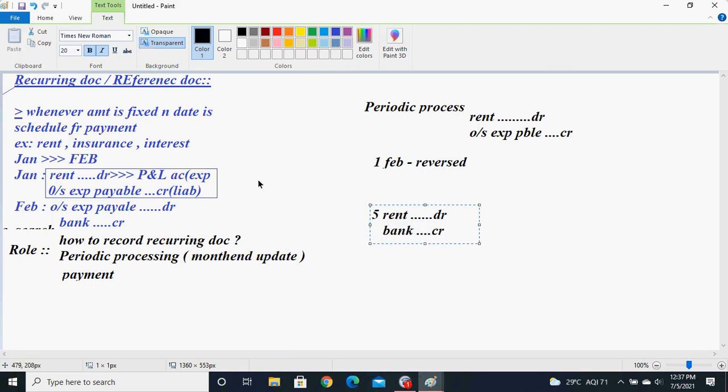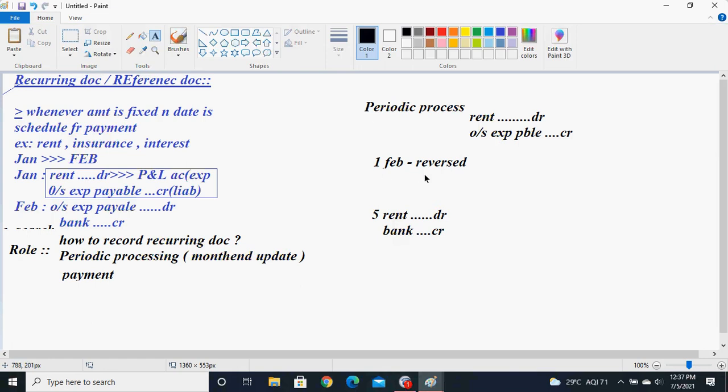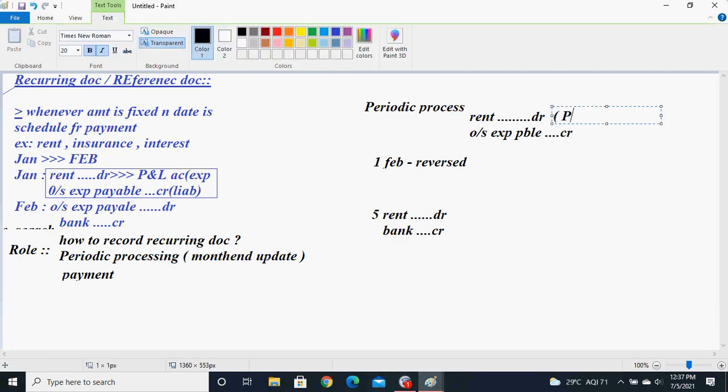Now which one is good? This or this? Both are okay. It's on client interest. Now, why is this activity required? To prepare the P&L, nothing else.